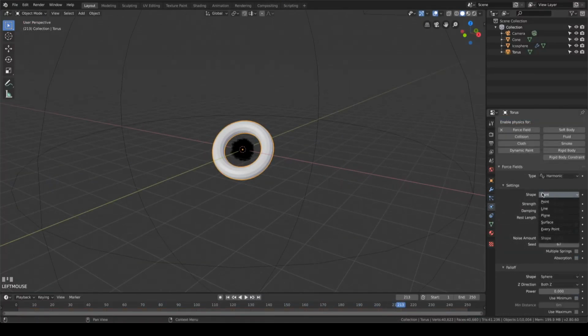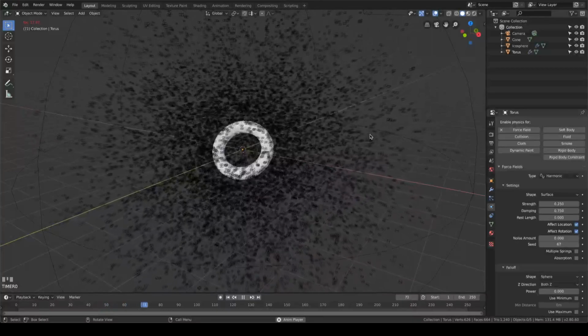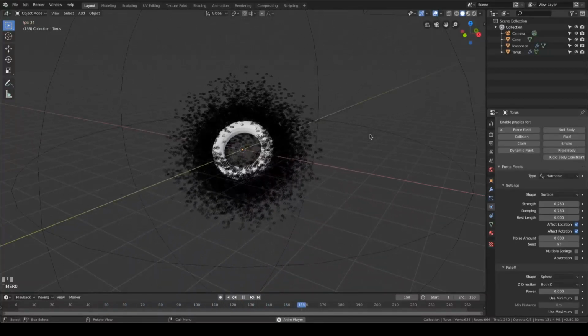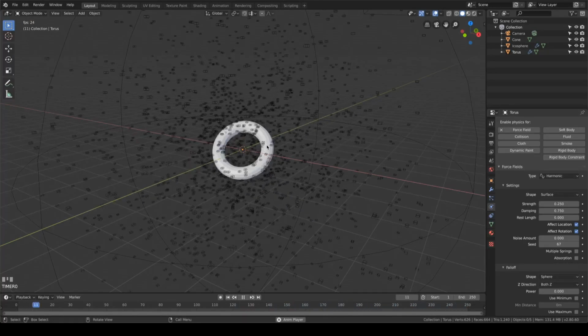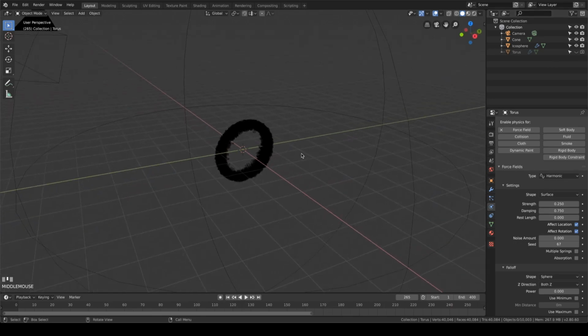I forgot to put a shape on surface, so if we do this, we don't get this weird effect where they all go to the center. But instead, they go on the outer surface. Now we have to extend the simulation limits. And now we can hide this and also make sure it doesn't get rendered.